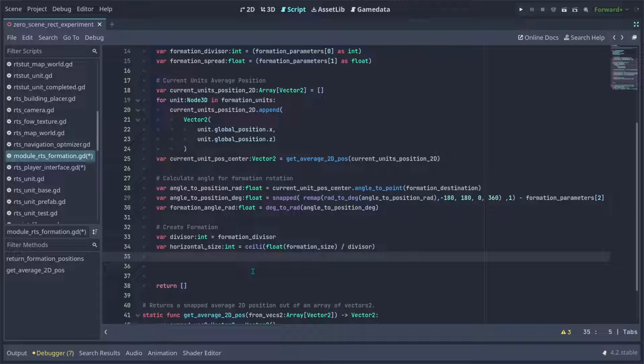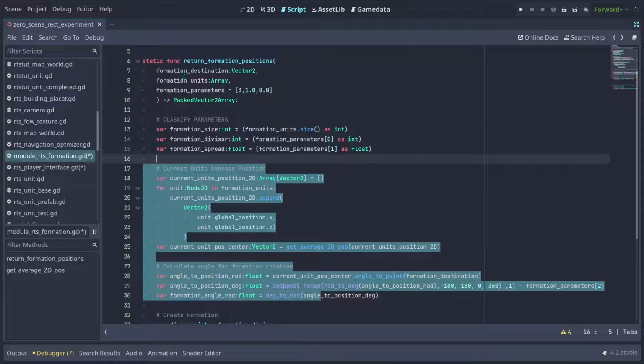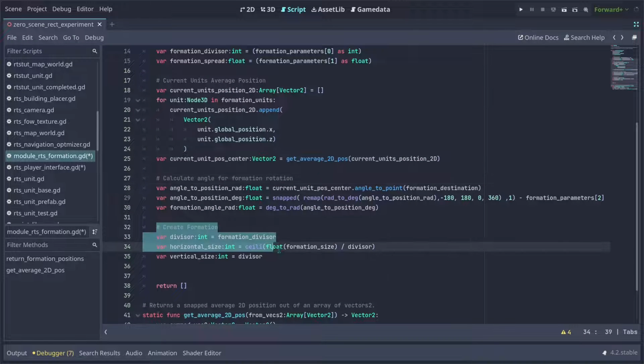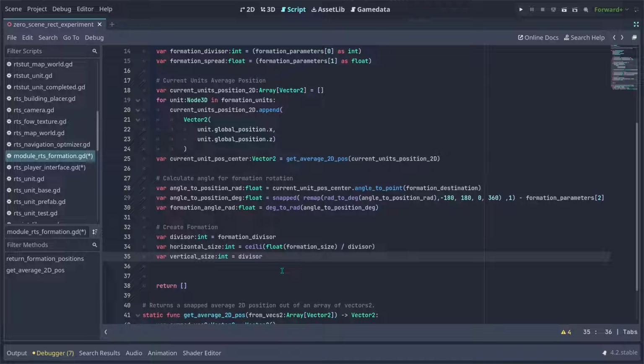Next, we want the vertical size. So let's type here. The vertical size of the formation is going to be equal to the divisor. So this is the part where the algorithm of your formation steps in. Everything besides that you can use for every formation you want. But here the structure of the code is going to be specifically for this type of formation. So if you ever want to do another formation type, probably you're going to change everything down here below. So this was the way that I found to create that type of formation.